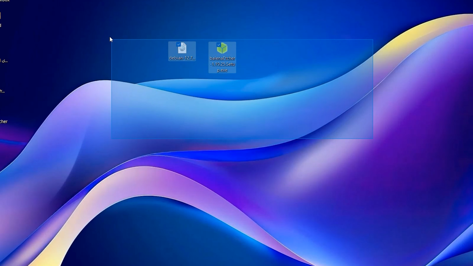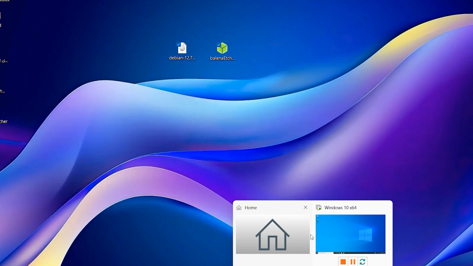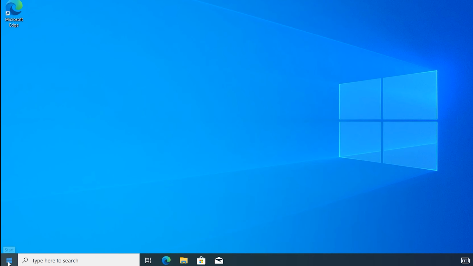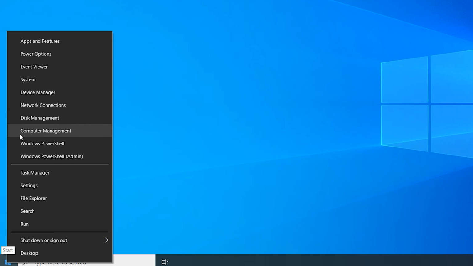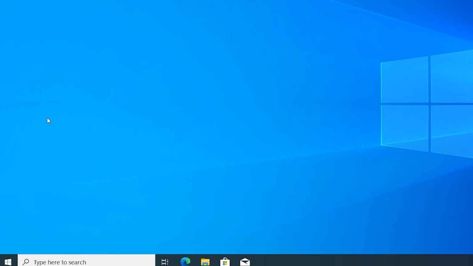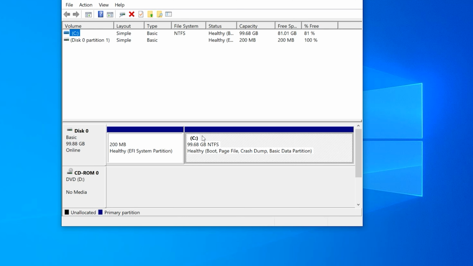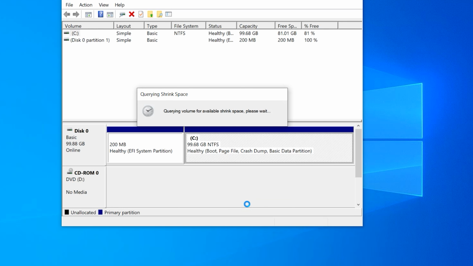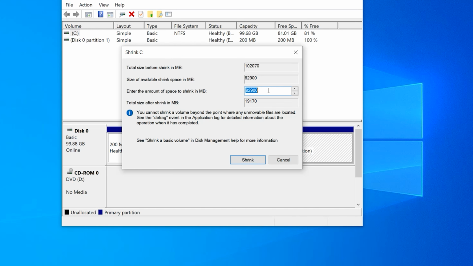You can dual boot with Windows 11 and also with Windows 10. The process is the same. Right click on Start. Find Disk Management. Here I have one drive. It is the C drive. Right click here. Shrink volume. We need around 30 GB.